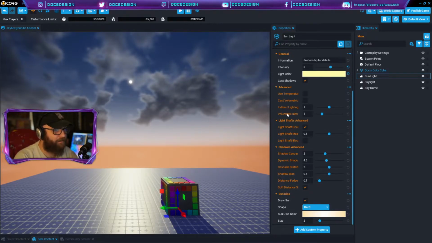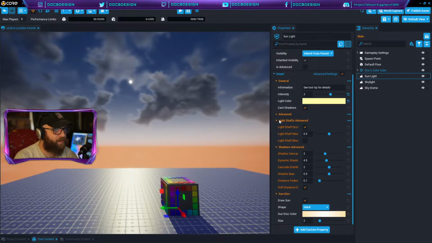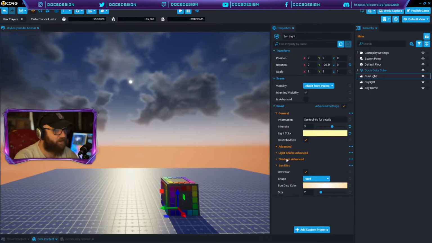But down here at the very bottom, under the advanced properties, the light shaft properties, and the shadows properties, is this sun disk property. You can turn the sun off, but I think it always makes sense to leave that draw sun in the air. I like to change the shape to soft and increase this size to a max of 10. Now, this sun might not be big enough for you. Generally in my games, I feel like this is not a big enough sun, so I actually generally start off with a size of 15 on the sun.